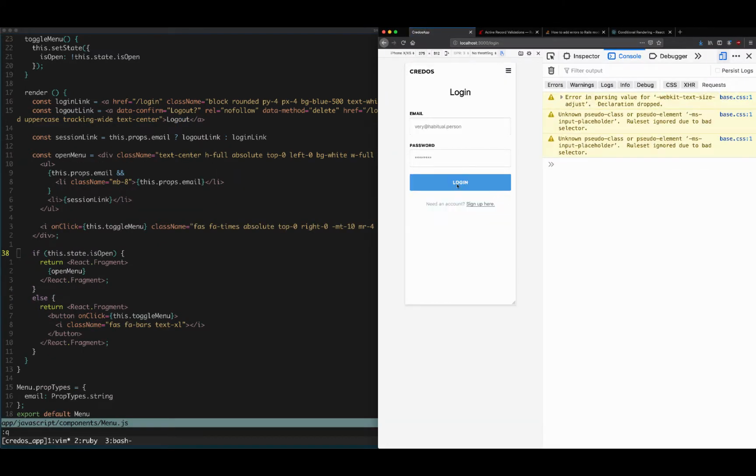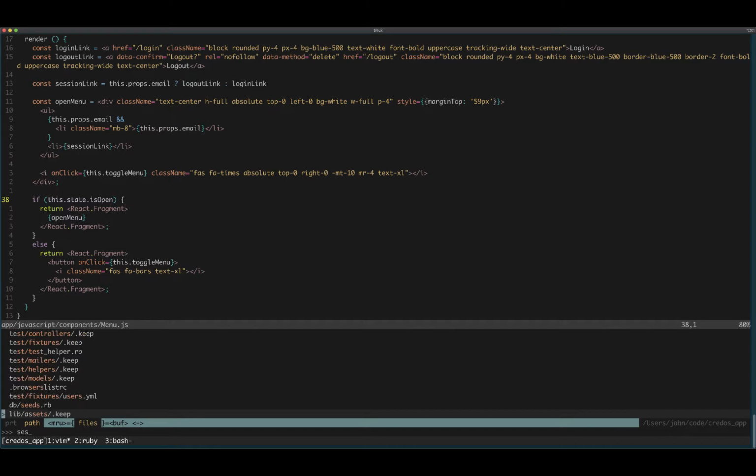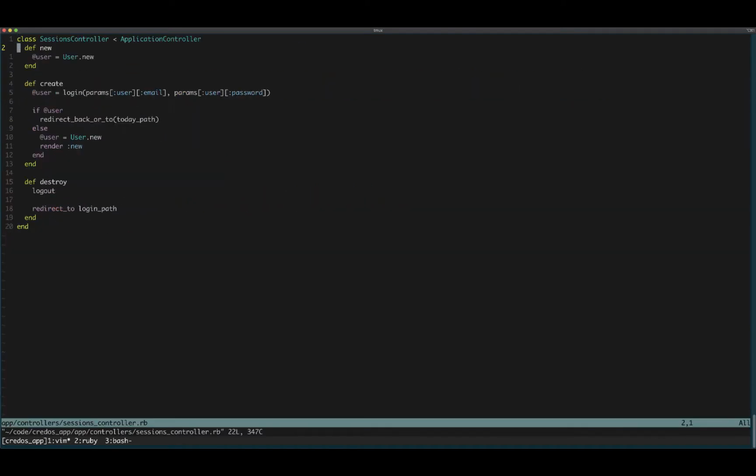Okay, so what I want to fix is that when I hit login, nothing happens. Even if I put in just garbage stuff, if you put in the wrong thing, it should say, hey, you put in the wrong info. So let's go to our sessions controller, which controls the login. Here's what our create action is doing. We're saying login the user based on the params we get, redirect them to the input path if they log in, and otherwise we're just going to render the new page again.